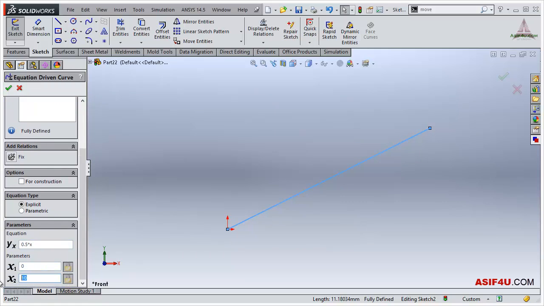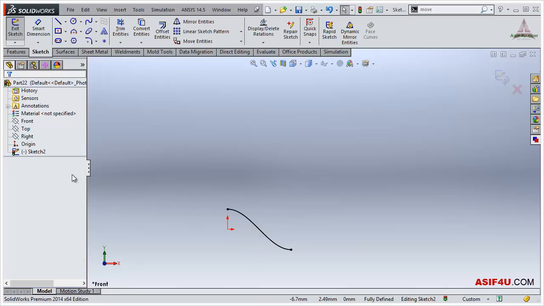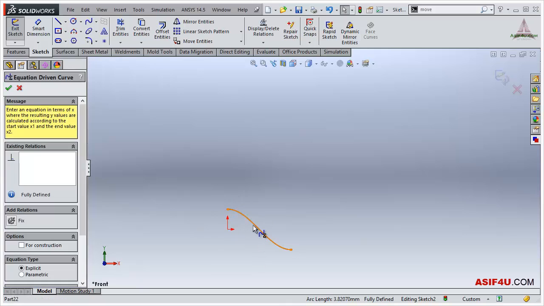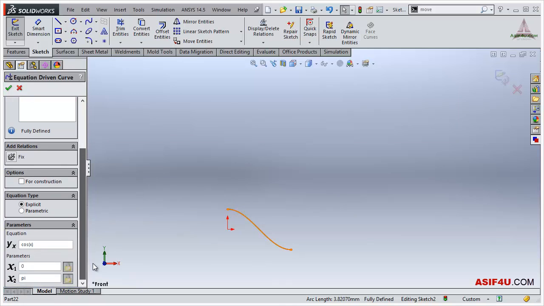And if I want to change not 0 to 10 but 0 to pi, I can use the pi, and this is that pi. Or if I want, I can change the equation from this to cos x. So I can get different results based on my equation. If I put 0 to 10, I will get this curve. So in the explicit type, I can put only one equation.